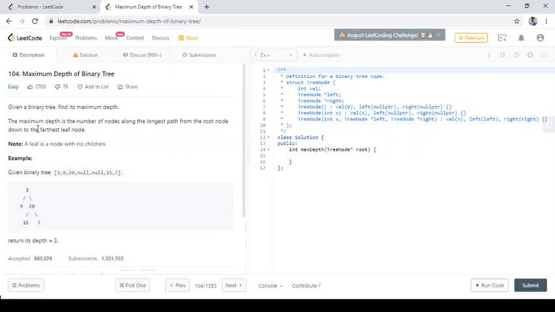So what we need to do: we are given a binary tree and we need to find the maximum depth of it. So what is the maximum depth? Maximum depth is from the root node. If we start traversing from the root node to any leaf node, the distance between them, that means how many edges we need to pass to go from the root node to any leaf node. A leaf node is a node which has no children. So here 9 is a leaf node, 15 is a leaf node, 7 is a leaf node.